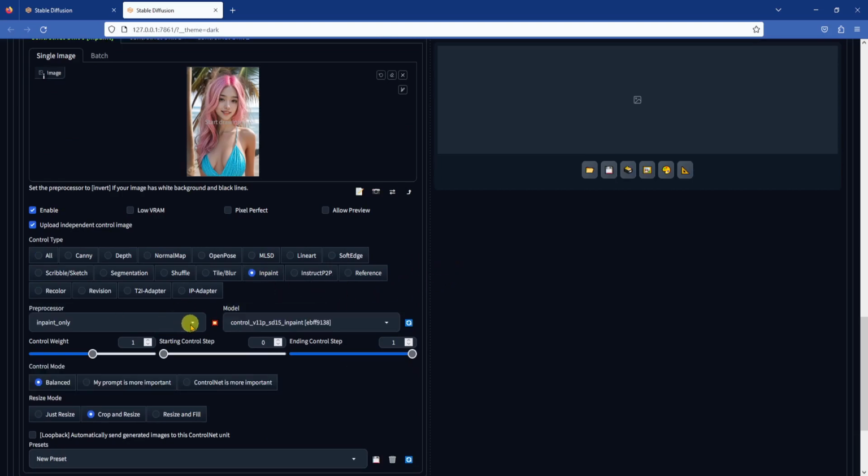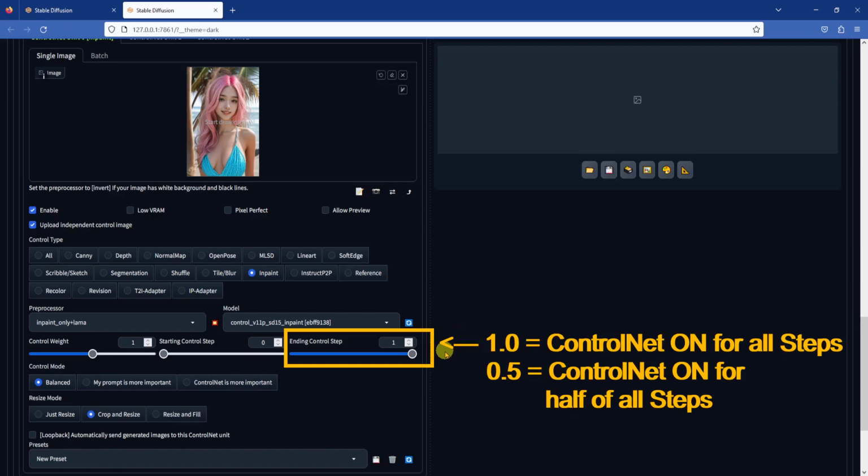Select the Inpaint radio button, then under Preprocessor, select Inpaint Only plus Lama, and leave the model dropdown unchanged. You can leave Control Weight, Starting Control Step, and the Ending Control Step at the default values. The Ending Control Step tells ControlNet when to stop processing the image. A value of 1 means ControlNet will be activated for 100% of the steps. In my case, this would be 50 steps. But if I decrease this number to say 0.5, which means ControlNet will be active for only 50% of the total number of steps, then ControlNet will stop at 25 steps.